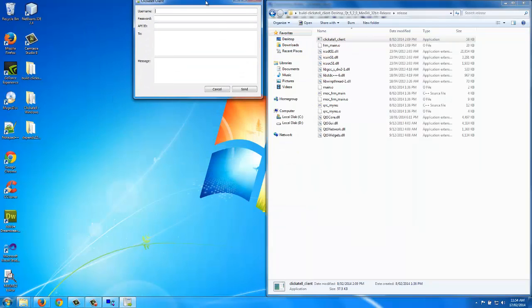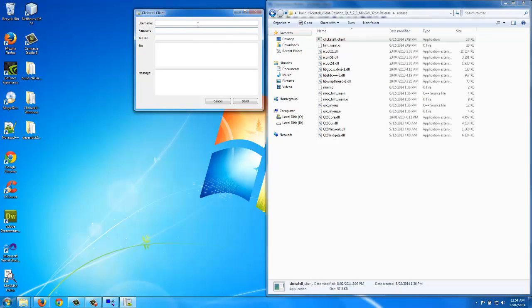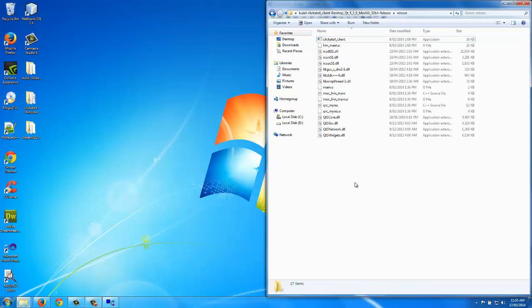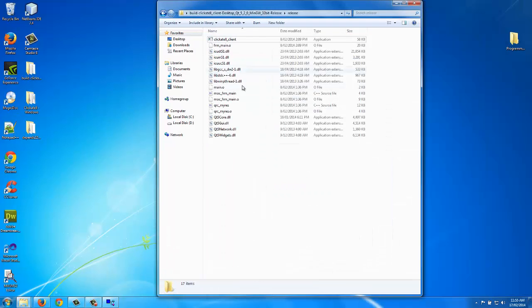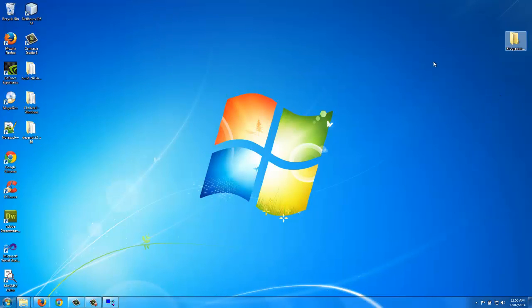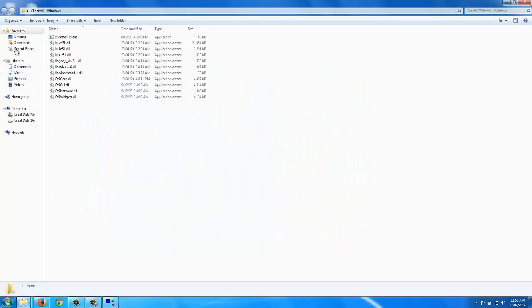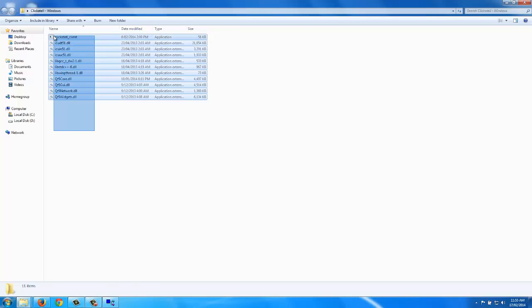Basically this is just a really simple client that I made for an SMS gateway that I have an account for. And that is pretty much all you have to do. So all these other things in here, you just copy out the executable and the DLL files. You don't need all of the object files and your other bits and pieces like the C++ source files. Basically you should end up with your executable and all of your dependencies.